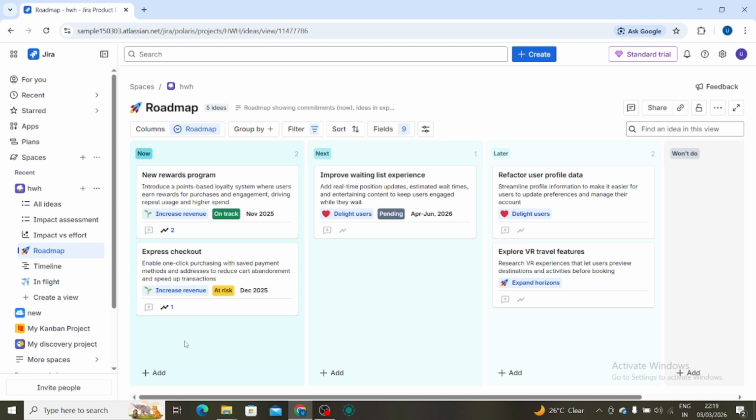And that's it. That's how you create and manage roadmaps in Jira step by step, even if you're a complete beginner.